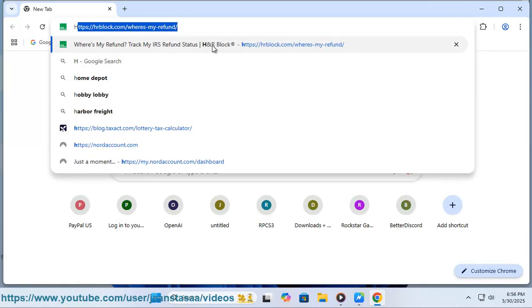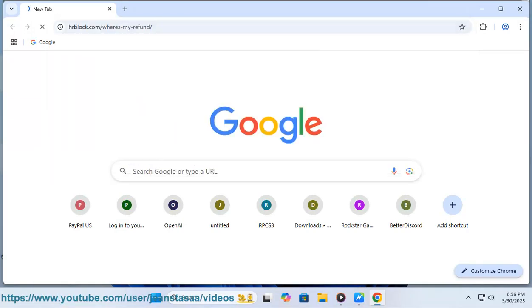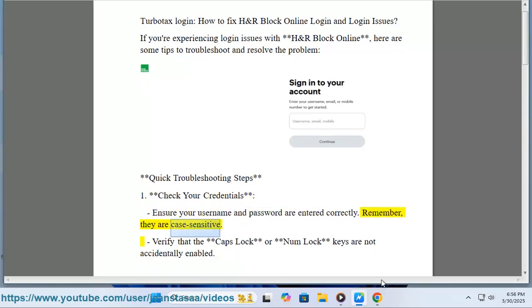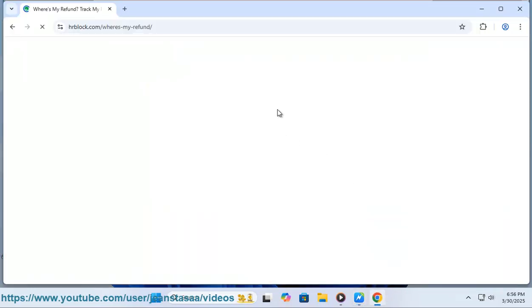Quick troubleshooting steps. 1. Check your credentials. Ensure your username and password are entered correctly. Remember, they are case sensitive.